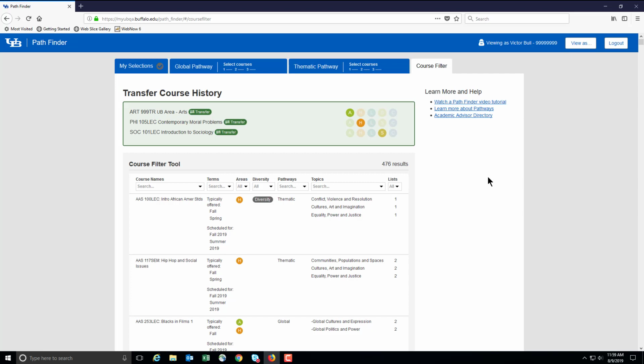Transfer courses that are applicable to the pathways will be listed as options to substitute on both your global and thematic pathway tabs. Test credit may be utilized in the Pathfinder only where there is a direct articulation. We would encourage you to utilize transfer courses towards your pathways.